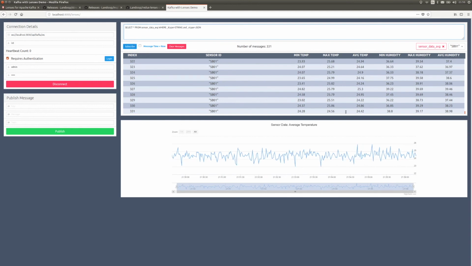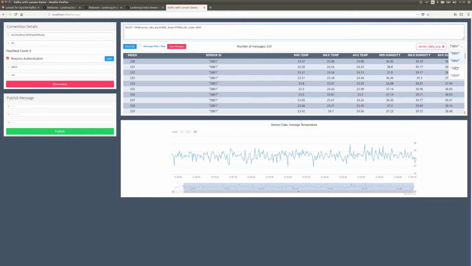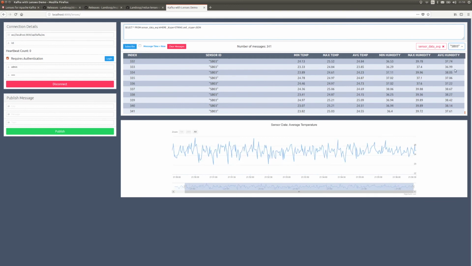Just 1 second later, you can get all your data. Let's use the data for your first sensor, the one with the ID SP01. You can get the average temperature graph. Obviously, we can change that to the third one, and so on.